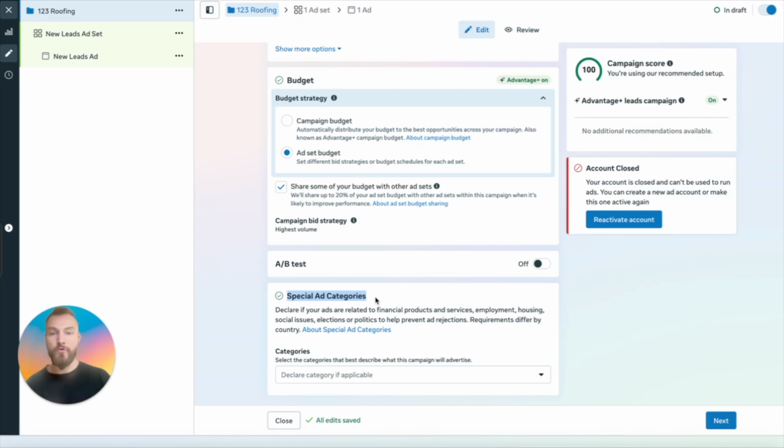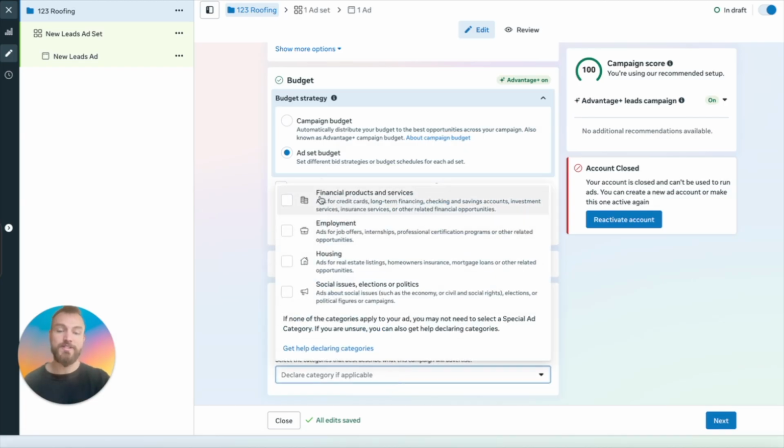So for a roofer, we might run an ad that says, get a new roof for as low as $100 a month. And that would be a financing offer. And if we do that, we're going to have to select the financial products and services ad category. Now, what this does is this actually hinders our ability to target. And what it does is it actually restricts our targeting capabilities.